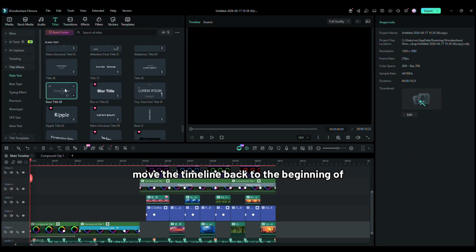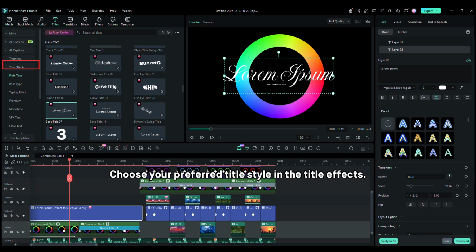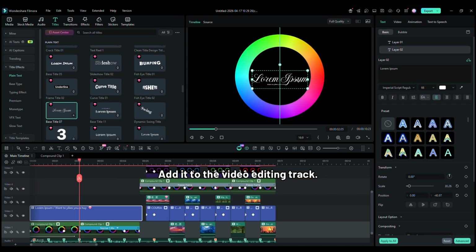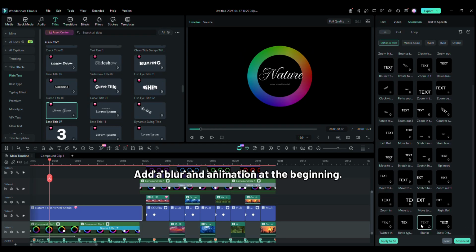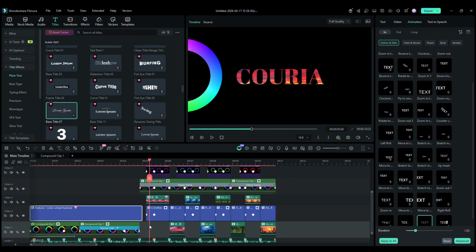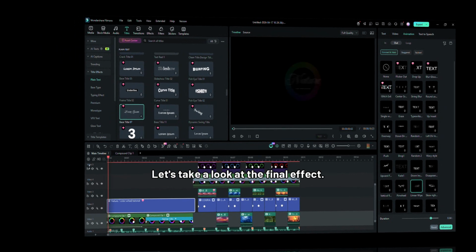Then, move the timeline back to the beginning of the video. Choose your preferred title style in the title effects. Add it to the video editing track. Adjust the style and size of the text. Add a blur and animation at the beginning, and a linear wipe animation at the end. Let's take a look at the final effect.